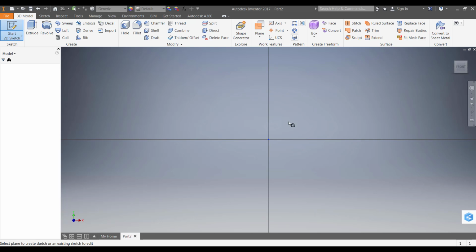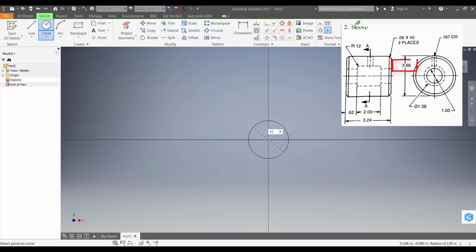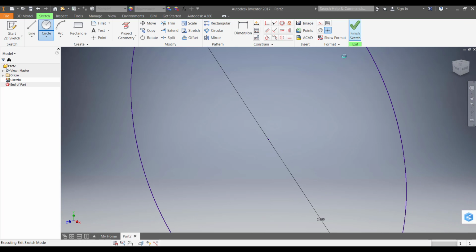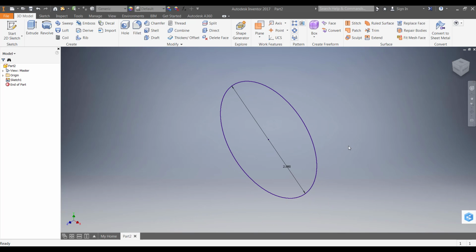Choose our XY plane. From here, I'm just going to draw a regular circle. I'm going to do the diameter of our right view there, and that's 2.88. Hit enter, and I'm going to finish my sketch. I'm going to zoom out here using the cube to get a better view of my circle.